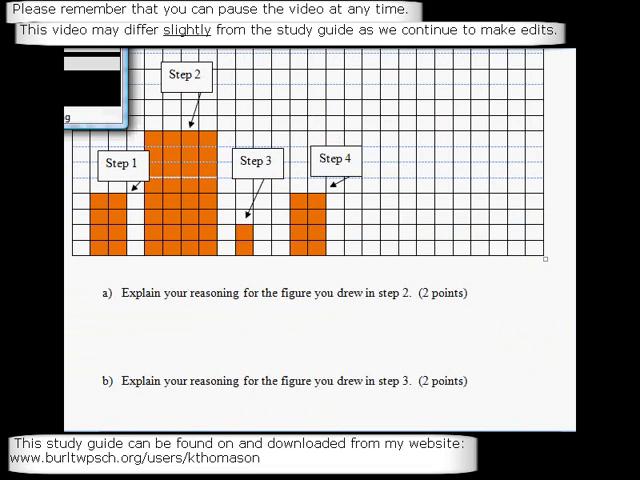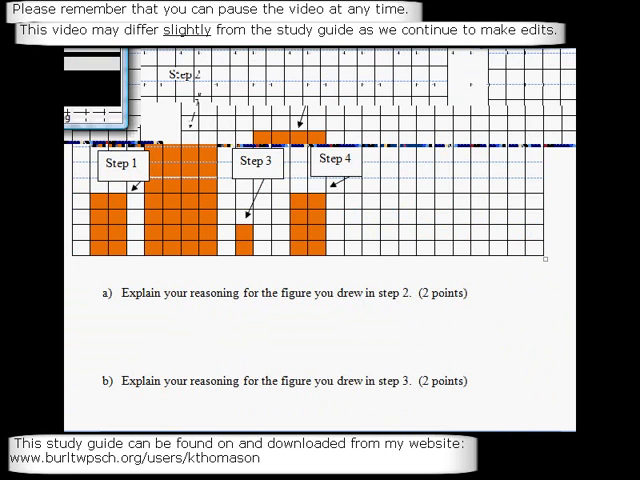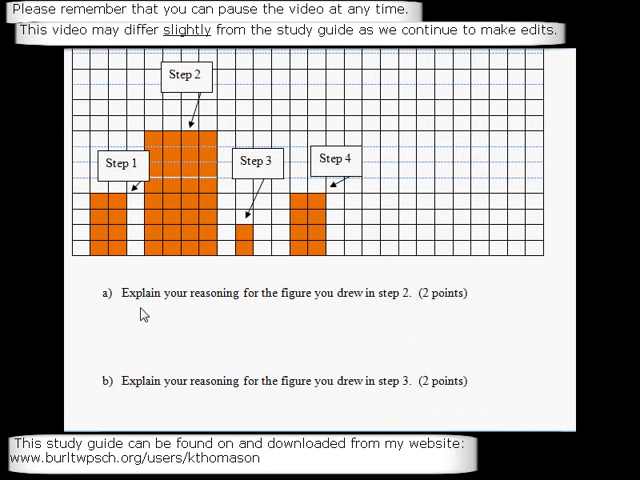Now we already discussed what some of the questions below are going to ask us, but we'll go over them again. It says explain your reasoning for the figure you drew in step 2. Your answers here do not have to match exactly with what I'm saying. As long as everything you're telling me makes sense and you include everything that you need to, you're fine.